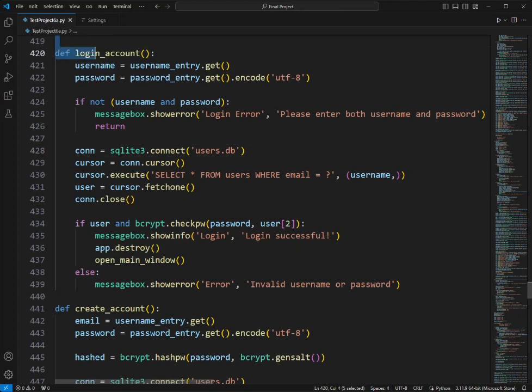It starts by defining a function login_account. username = username_entry.get(). password = password_entry.get().encode('utf-8'). The program will accept an entry from the user to be his username, and it will also accept an entry from the user for his password, with encode UTF-8.